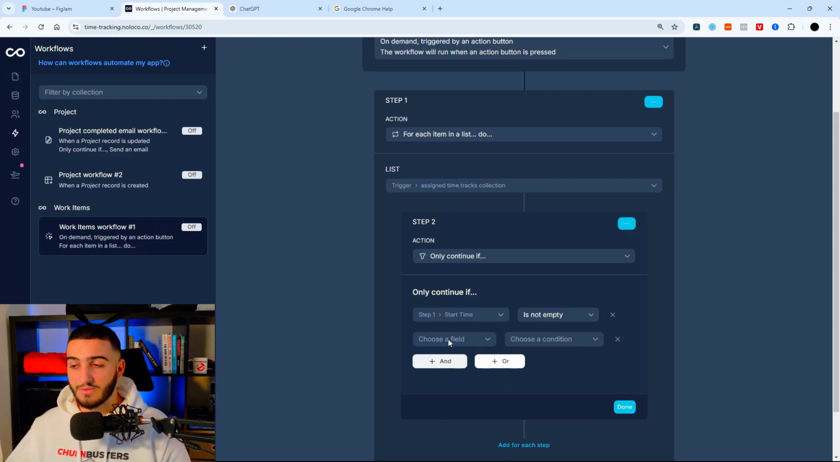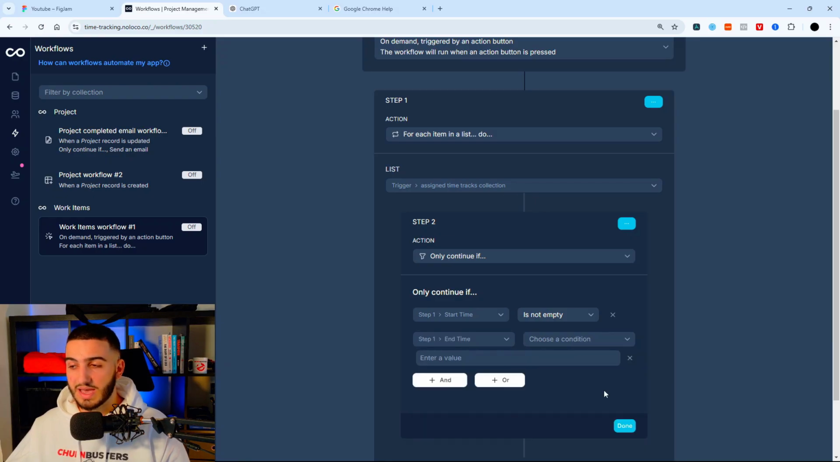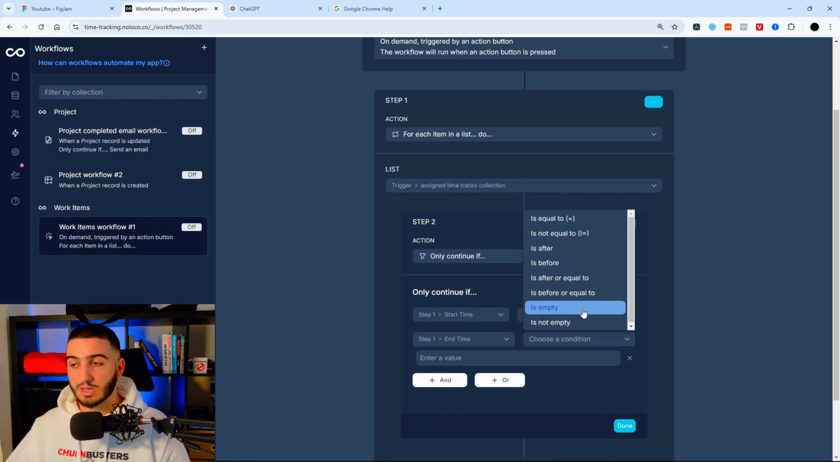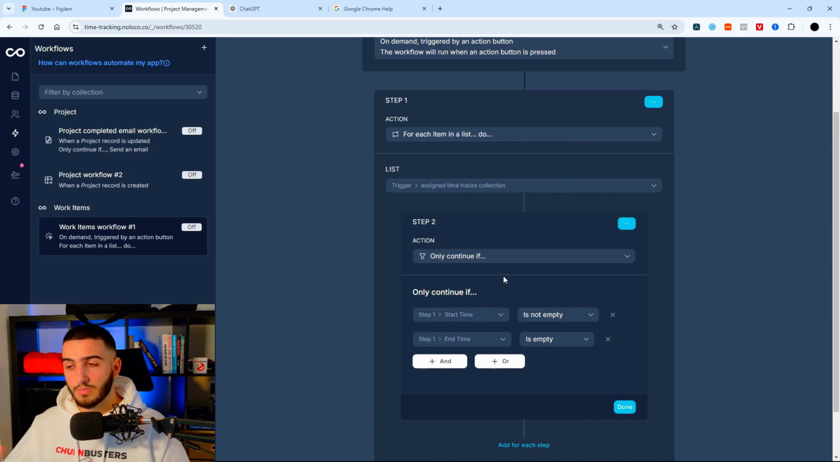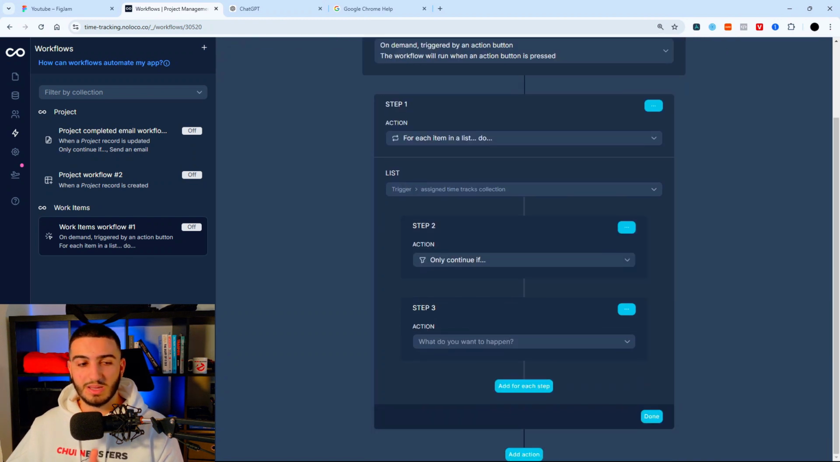So for this, I'm going to press an and filter or an and condition. Once again, select step 1 and this time choose end time. And then for the condition, this time is going to be is empty. So now we're only going to allow records to continue if they have a start time and not an end time, which will be very, very important in a second. The second thing we want to do now that we process these records is we want to be able to basically update the work item with a specific ID.